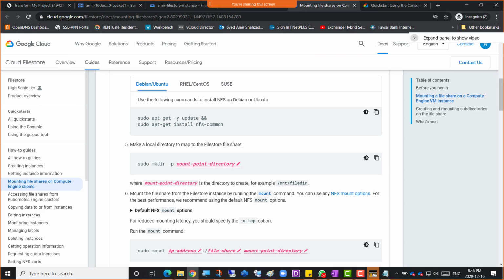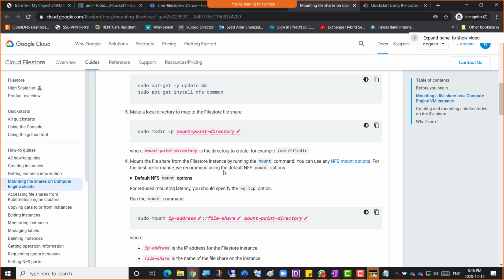So sudo apt-get -y update and then sudo apt-get install nfs-common. That is to install the NFS network file system on that, and then make a local directory to map to the file store file share. Sudo mkdir, make directory, and -p, and then the mount point directory, where mount point is the directory to create, for example, /mnt/file_dir. So that would be the directory we create.